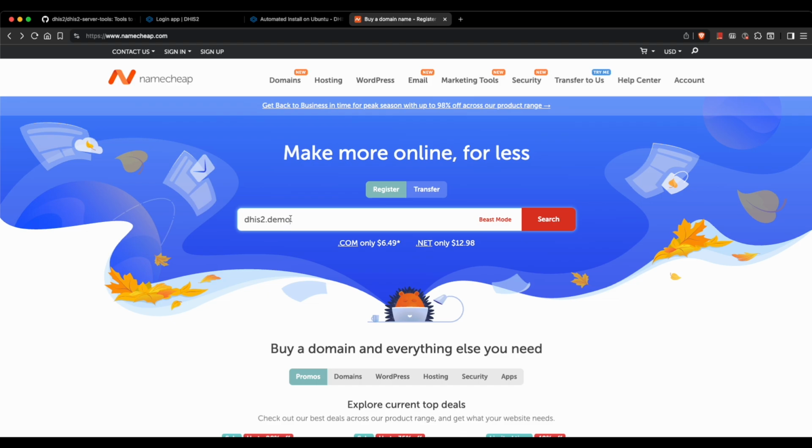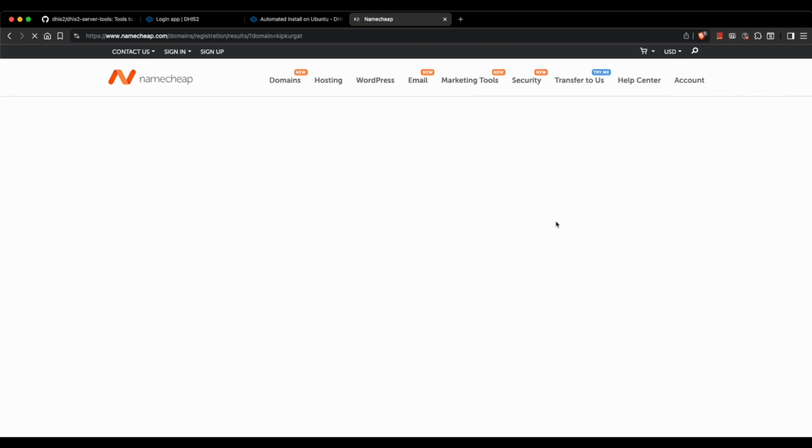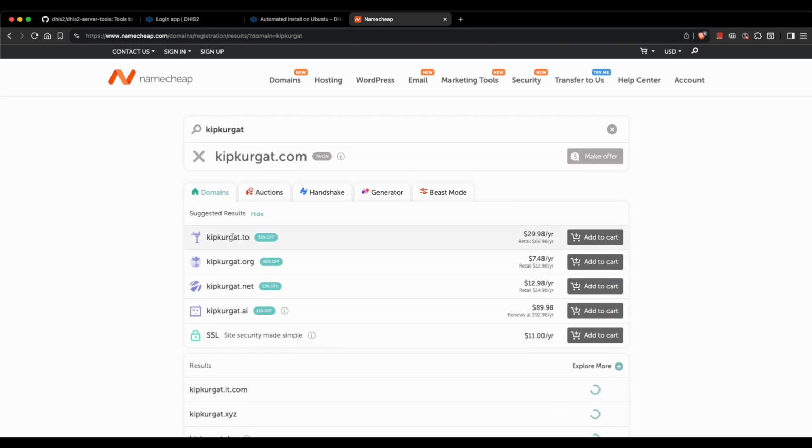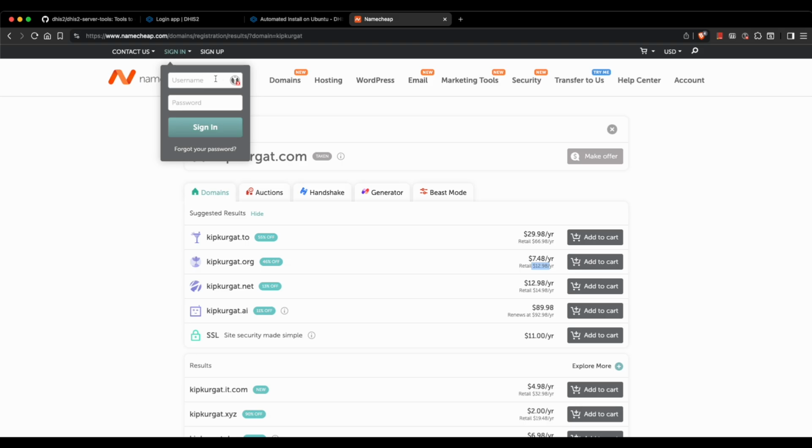You can also try buying, say, kitkurgat, and just find that. And you'll see you can find a few domains with kitkurgat.org. They're on sale, and you see .org is under $10. The price is 7.48 per annum, and you can renew at that also. Here you can buy the domain. It's like you're registering that domain and you pay that fee. And I have one already that I'm going to use for demo purposes.